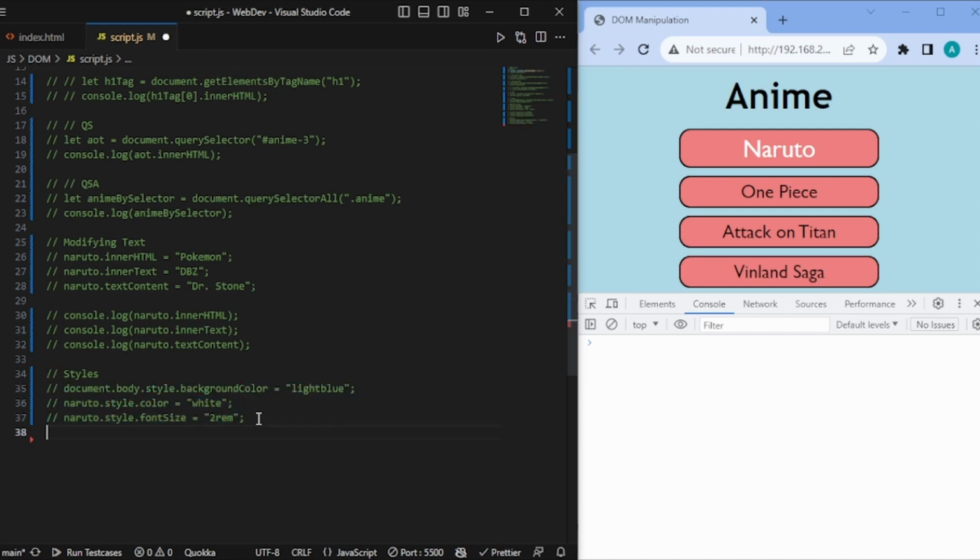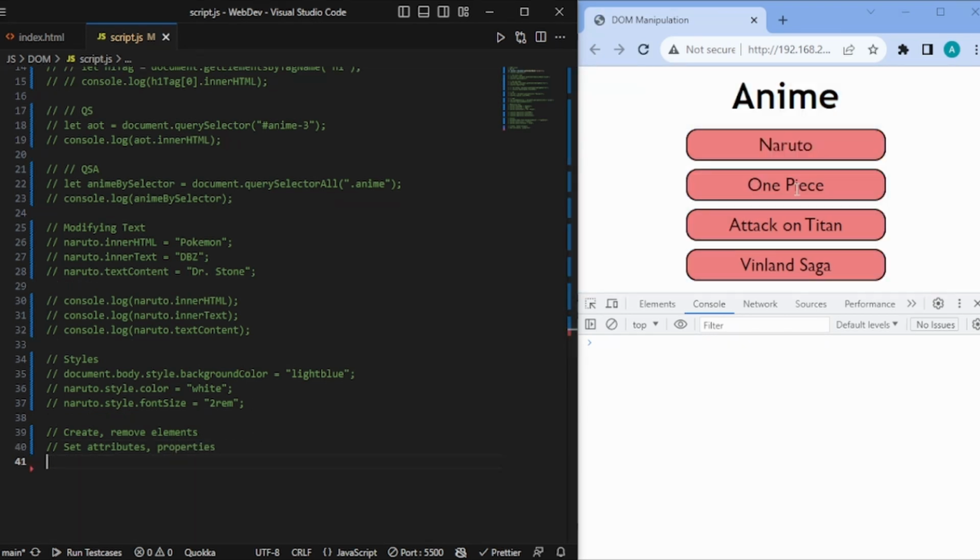So let's comment these things out, and now we will see something very important, and that is how we can create and remove elements using JavaScript. And also we will see how we can set attributes and properties. So right now we have Naruto, One Piece. Let's keep the light blue color, it's actually good. So right now we have these 4 anime shows, but now let's say I want to add another one. Let me try to add Bleach and another one over here.